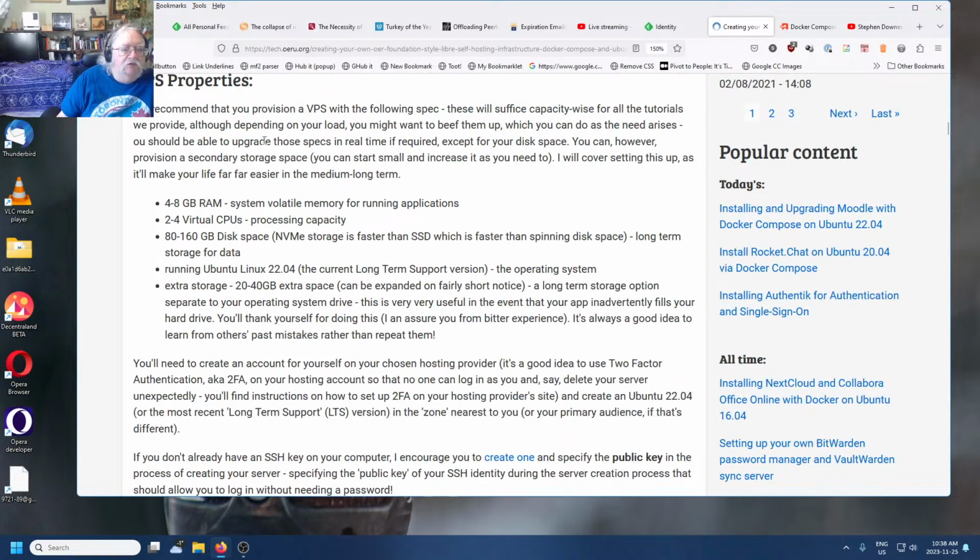Okay. We recommend you provision your VPS with the following spec: 4 to 8 gigs of RAM, 2 to 4 virtual CPUs, 80 to 160 gig space, Linux, and extra storage, 20 to 40 gig.